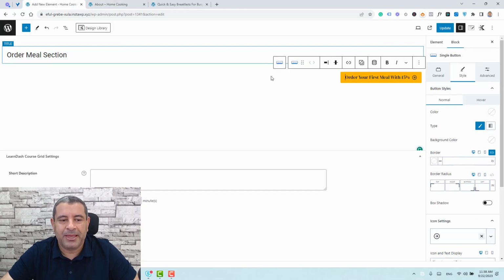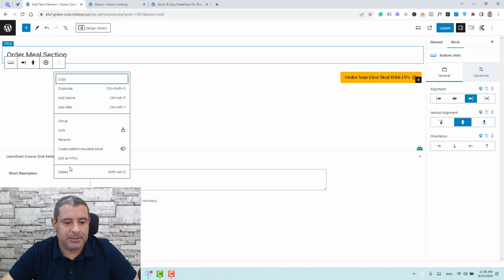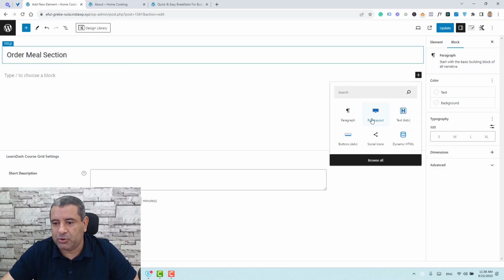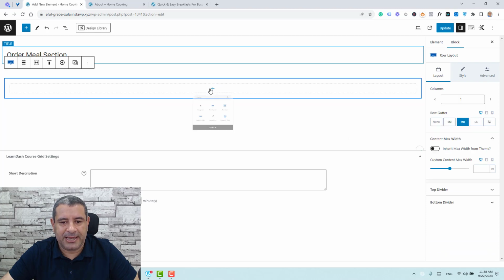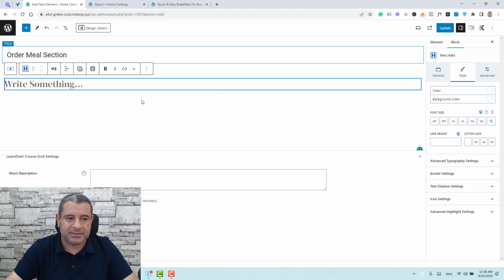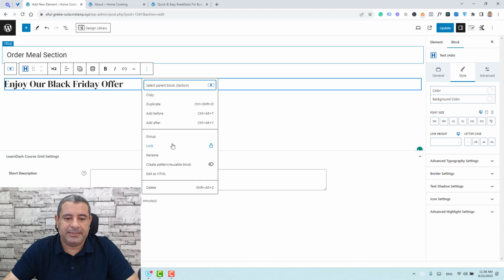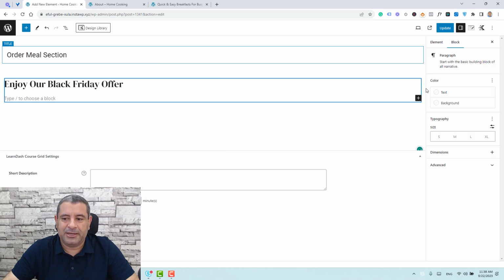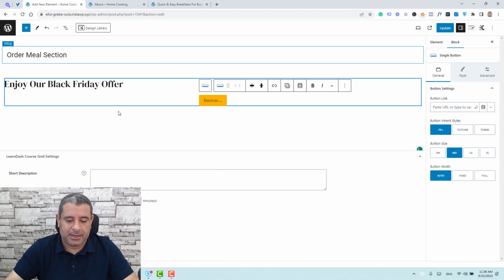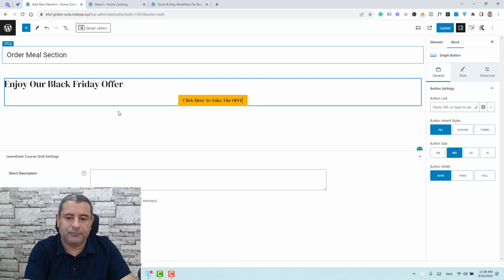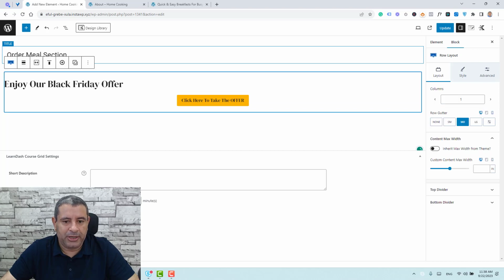So let's go here, delete these buttons here, and add a row. Let's choose this one, and let's add a title. Let's add a text. Let's say enjoy our Black Friday offer, and then let's add a button. Let's add after, and let's add another button. Let's add a button here. Click here to take offer, for example.